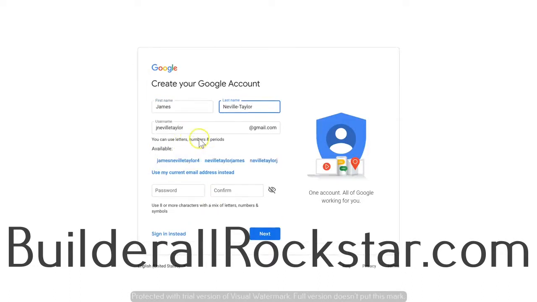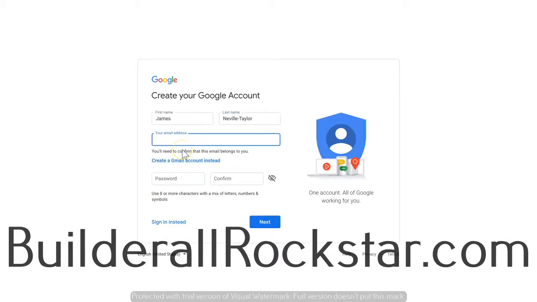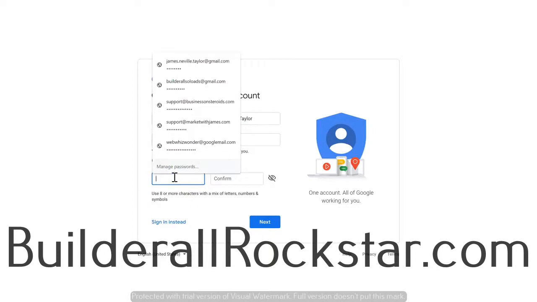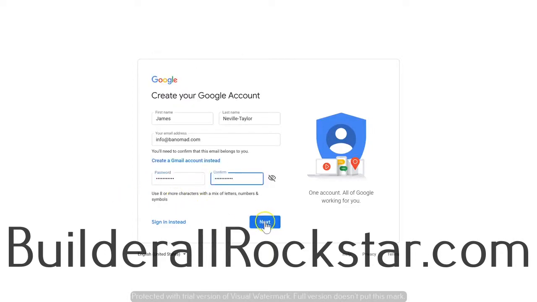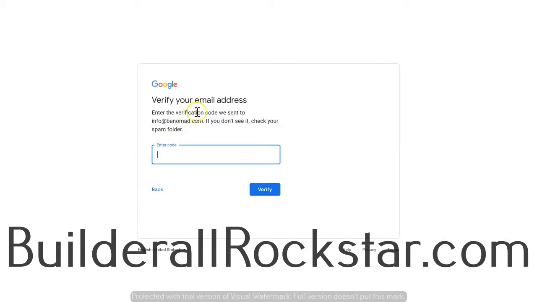Here you can choose whether you want to create a new Gmail account or whether you want to create a Google account with an existing email instead. I'm going to use my current email address and put my current email address in there. Then I'm going to choose a password and then click next. Now it's going to ask me to verify my email address.